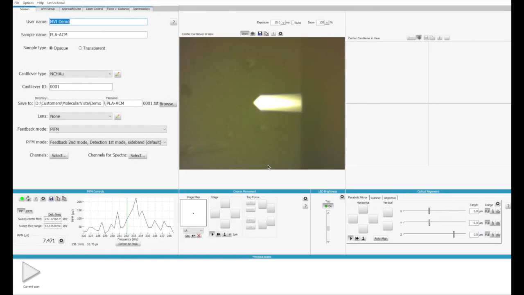Starting out in the VistaScan software package, this is where we'll do our data analysis of the PLA ACM composite. So we start out with our user session here. We have our username, MVI demo, sample name PLA ACM, cantilever type, where we're going to save that information, and some detailed information about the imaging modes that we're going to apply here. So effectively, this is where you're going to start and put in your metadata for that imaging session.